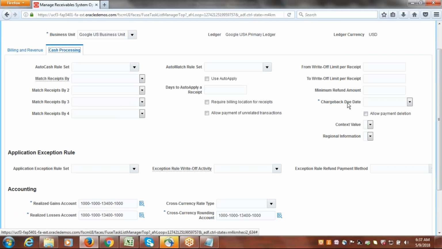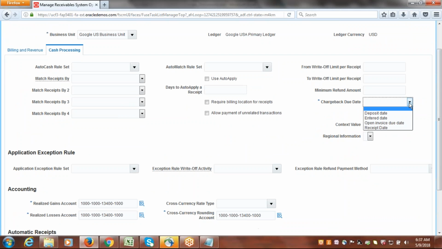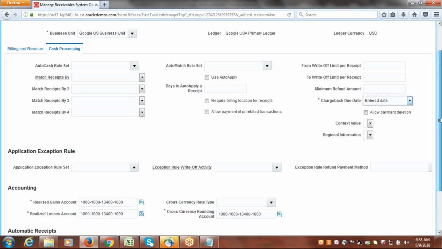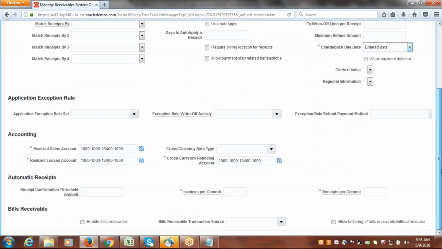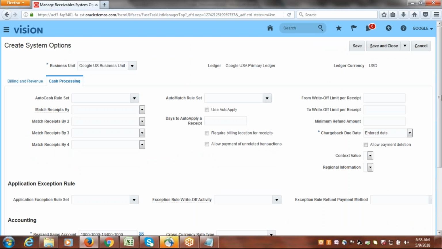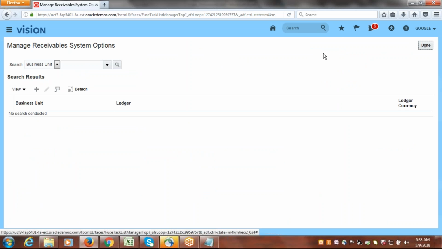Here the only mandatory field is the chargeback due date, which should be defaulted. So when you do the chargeback, we will be selecting with which date the chargeback needs to be created. You can set any one of the options and change it as per the requirement. For invoice per commitment amount, you can enter a value just to complete it. So done. These are the basic information we have to provide to complete the system option setup.